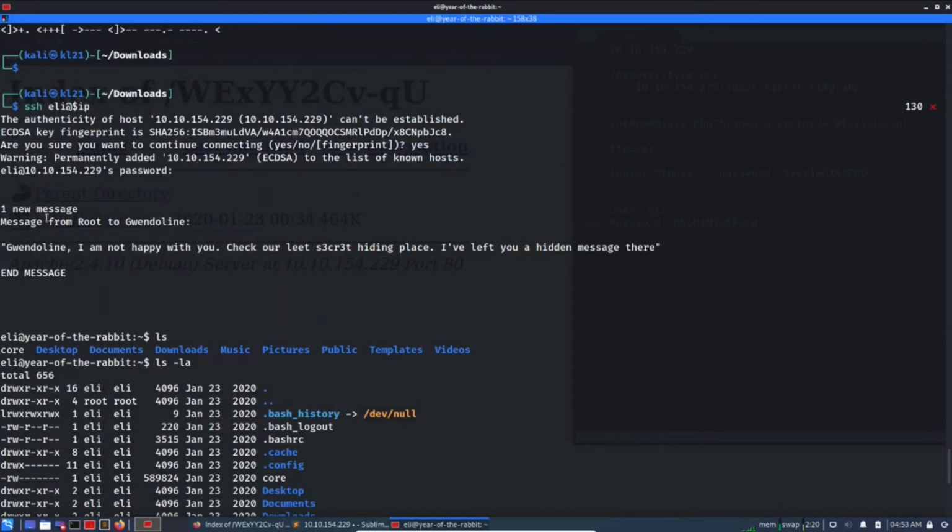So let's go back to the message. One new message from root to Gwendoline. I'm not happy with you. Check our elite secret hiding place. I've left you a hidden message there.